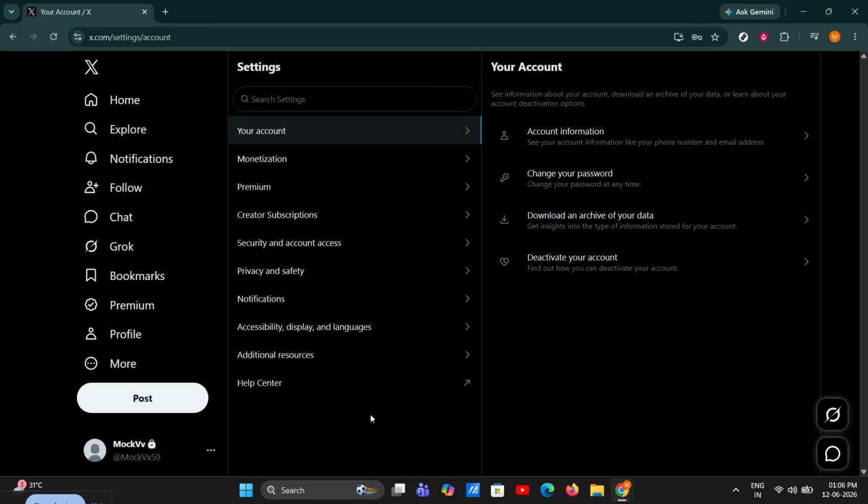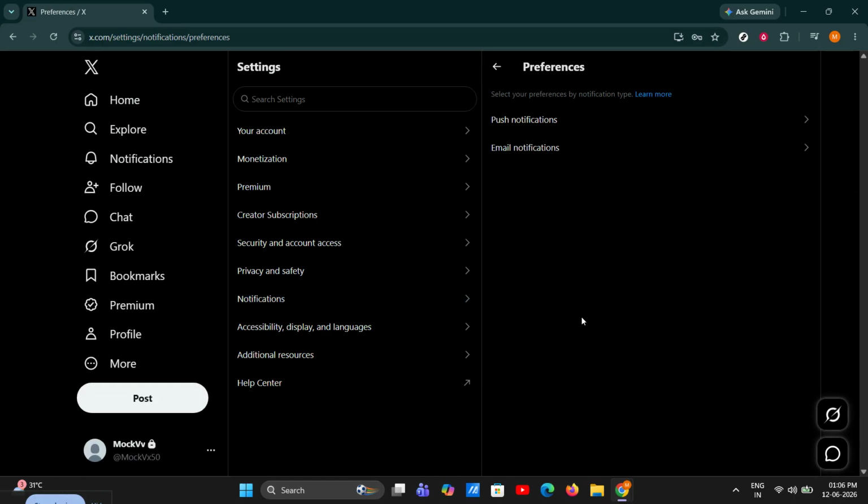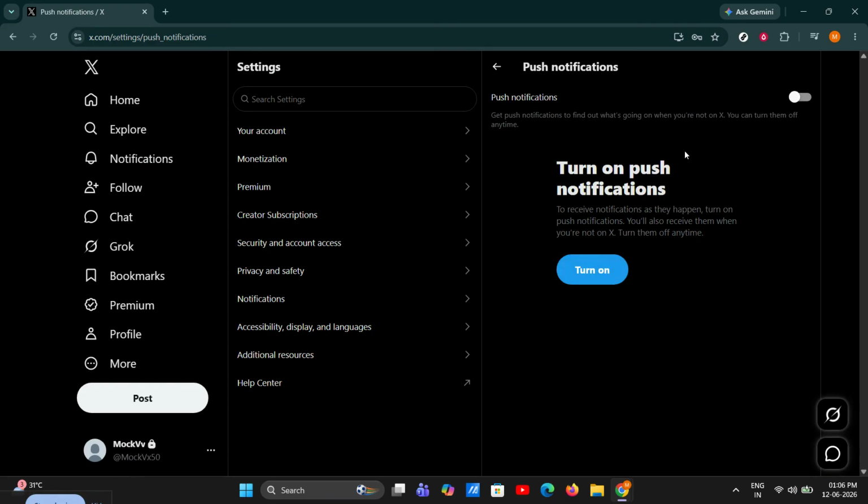After that, look for Notifications in the middle panel and click it. This section controls how X alerts you about activity on your account. Next, click Preferences. Inside Preferences, you'll see different notification settings you can customize. Now choose Push Notifications. This is the exact area where you can manage notifications that appear on your device or browser. To turn push notifications on, find the main toggle at the top and switch it on.